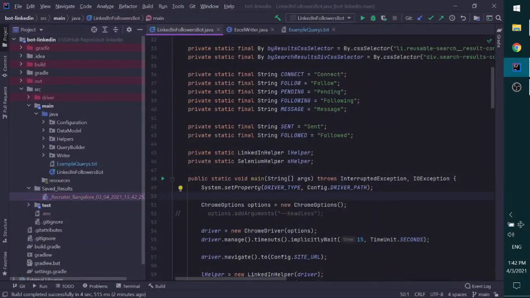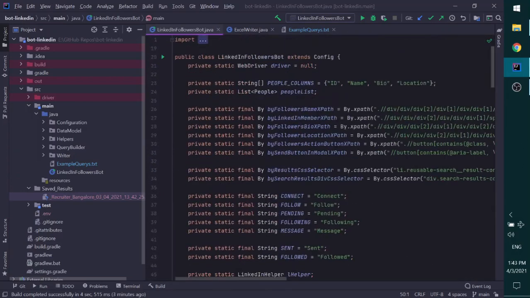This script can be useful for people who are looking for jobs, and it is also helpful for recruiters who are looking to hire engineers based on keywords, companies and location factors. It can send connection requests.